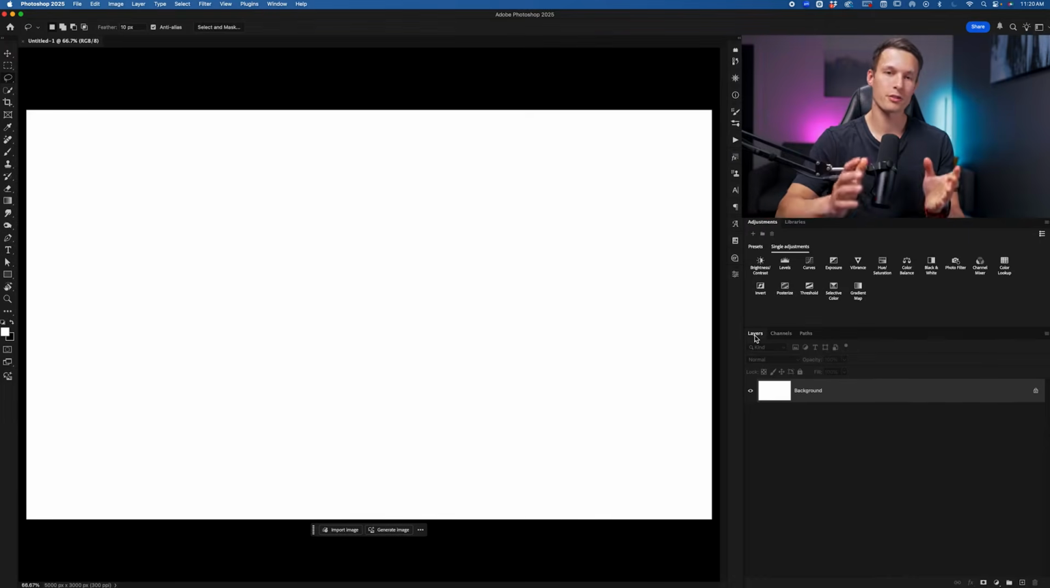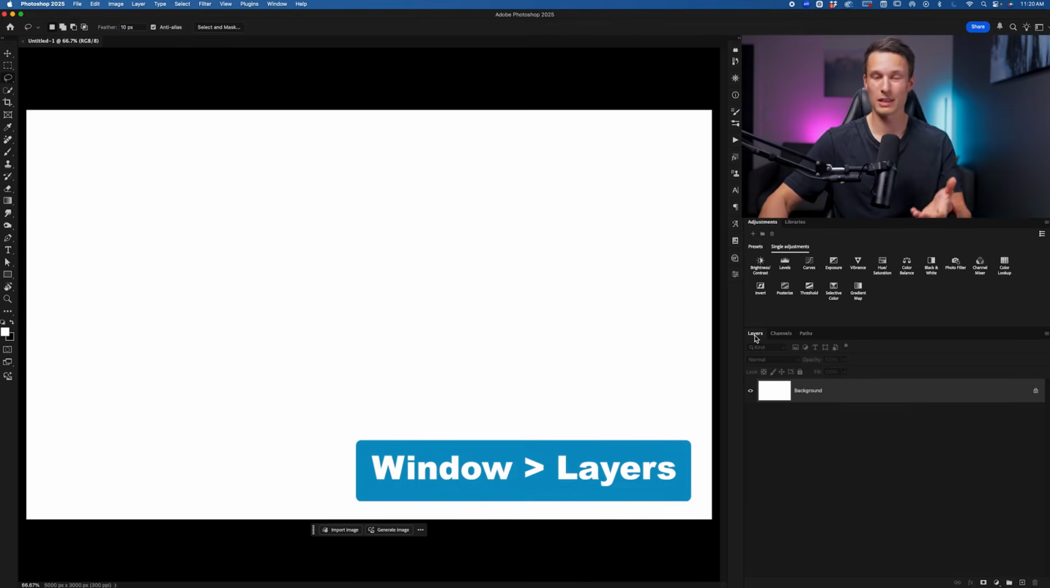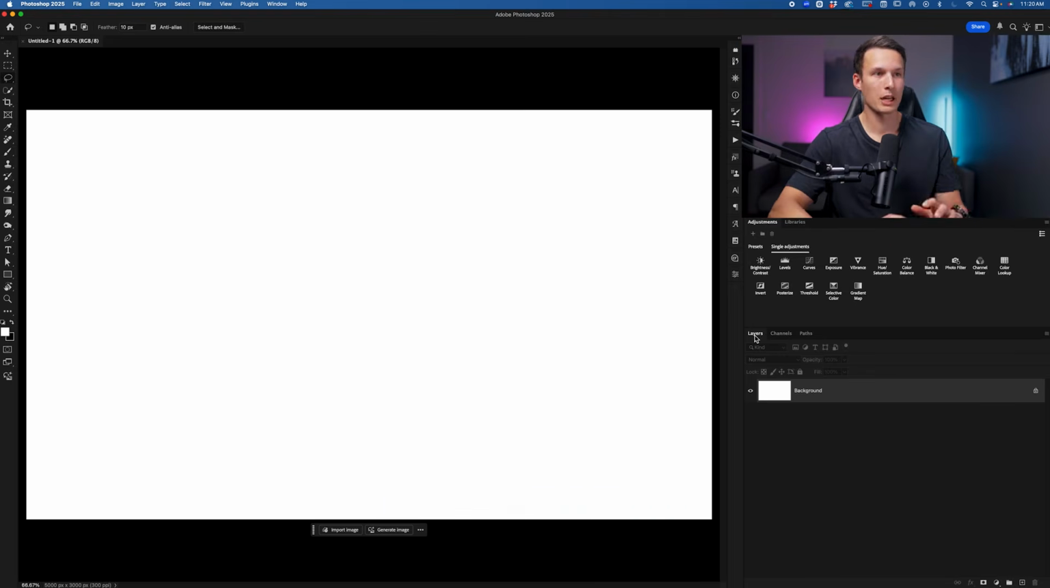So just remember that if your workspace doesn't look the same as one that you see in a tutorial, you can customize it using the window shortcut in the upper menu. Just look for the panel that you're missing, such as going to window layers, and then you can redock it as you would like. Now, when we're looking at this workspace as a whole, I understand if it can feel a little bit overwhelming, but ultimately there are just a few key areas that we need to remember, especially when we're first getting started in Photoshop.